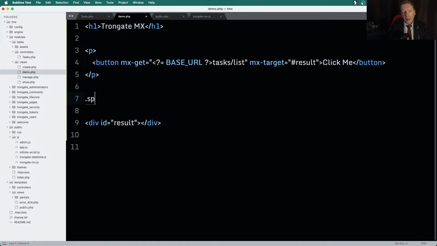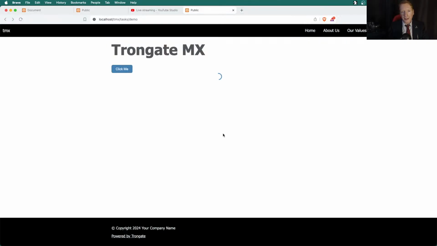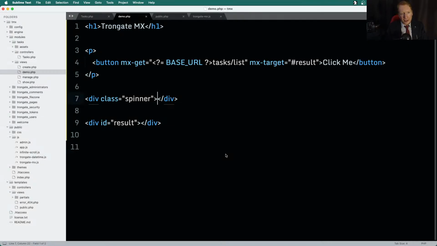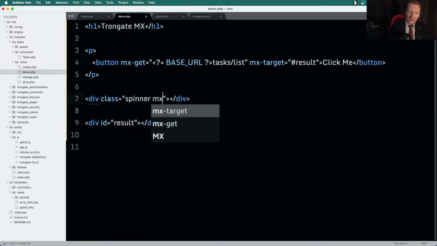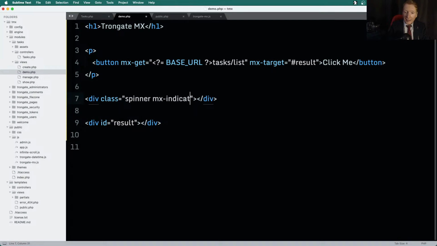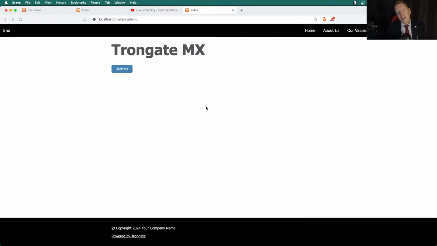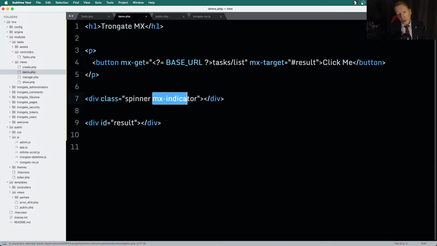I'm going to have a spinner. Now with Trongate, if you say .spinner, as simple as that, we've got a little loading icon. This is the cool thing about the Trongate framework. You get access to all of this really cool stuff with no third-party code. So I'll add in a little spinner here. I'll also add in a class of mx-indicator. So I'm indicating that this spinner is going to be displaying when something is being loaded.